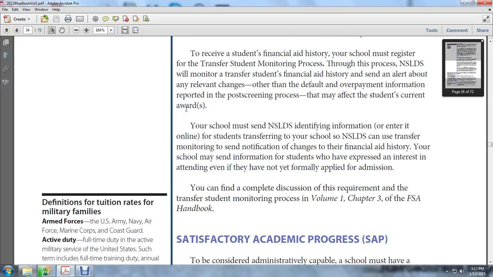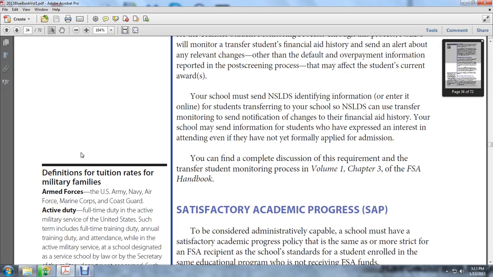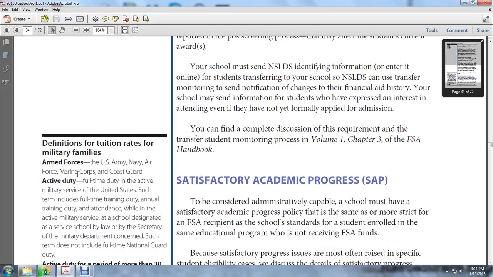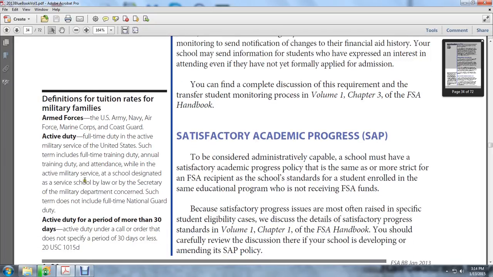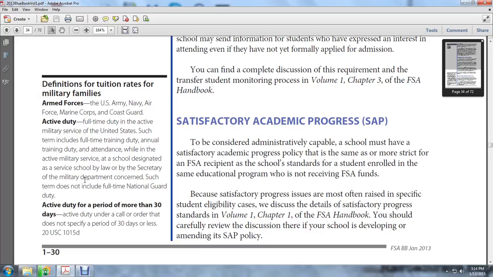which is this right here, Chapter 3 of the Federal Student Aid Handbook. The definitions of tuition rates for military families: Armed Forces means the U.S. Army, Navy, Air Force, Marine Corps, and Coast Guard. Active duty means full-time duty in the active military service, including full-time training duty, annual training duty, and attendance while in active military service at a school designated as a service school by law or the Secretary of the military departments concerned. Terms not included are full-time National Guard duty, active duty for a period of more than 30 days, and active duty under a call or order that does not specify a period of 30 days or less.